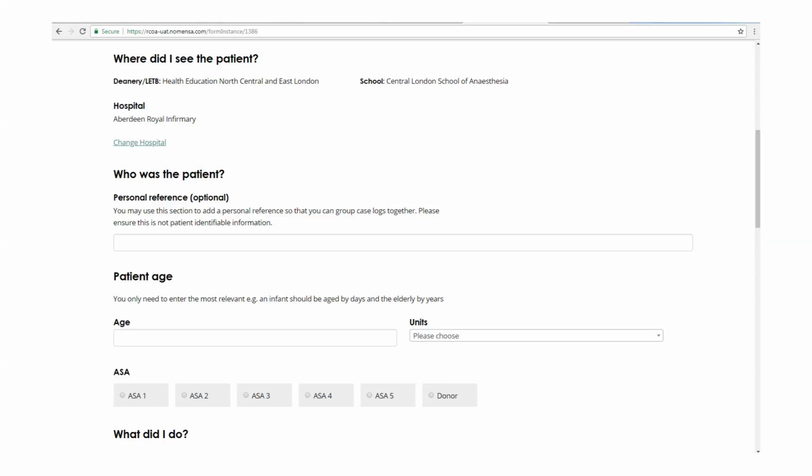And we please do ask that you don't put in NHS numbers, hospital numbers, patients' names or date of birth, anything like that. The patient details that you do put in are simply just an age, so you can put in 37 and either in days, months or years. The ASA category for that patient, similar to what you're used to in your current logbooks.